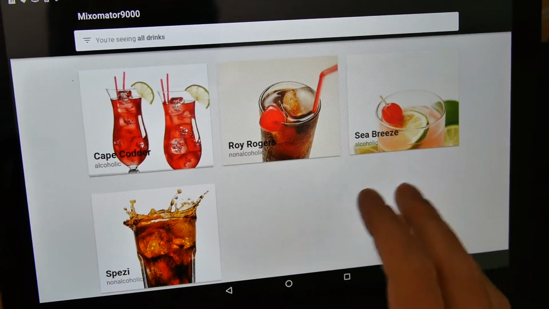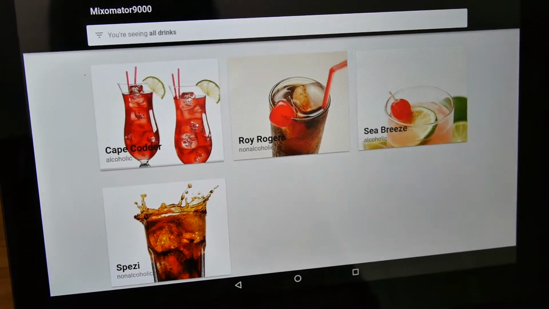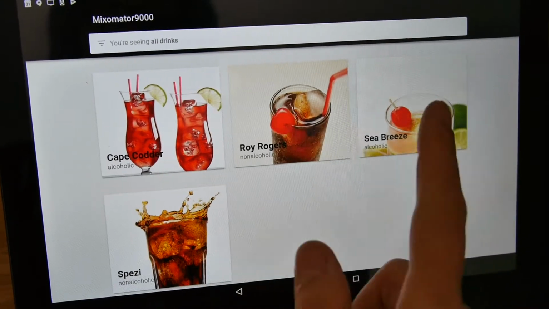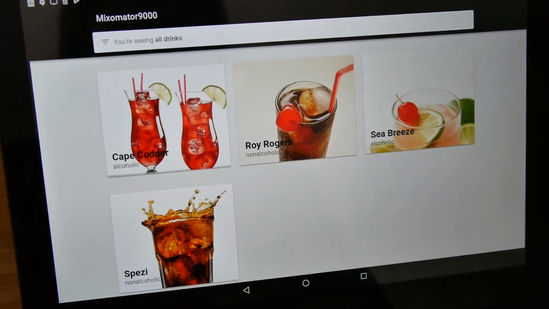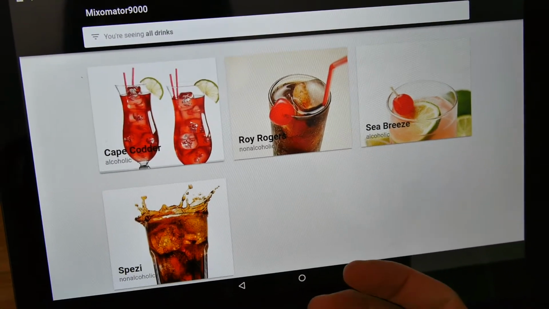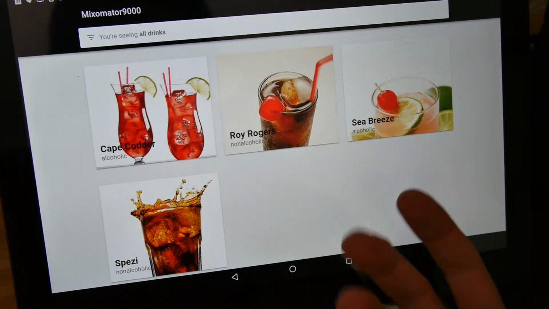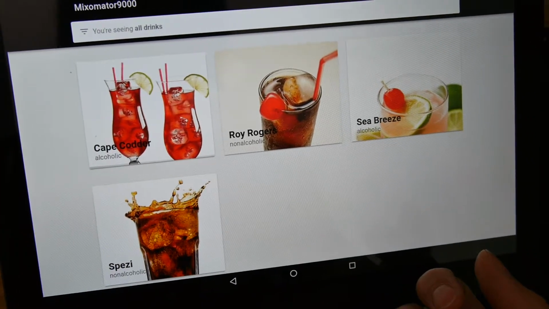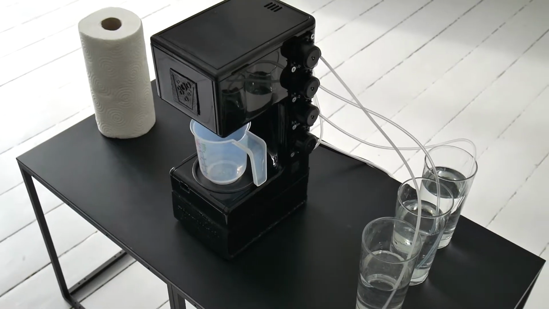So this interface defines what drinks are currently available, and then I can interact with an interface and order a drink, or I can use Google Home, for example, and voice interact with the system. So now it's time for some testing.